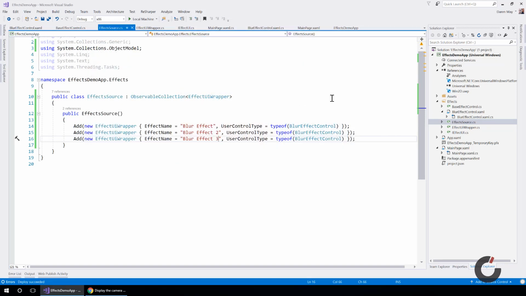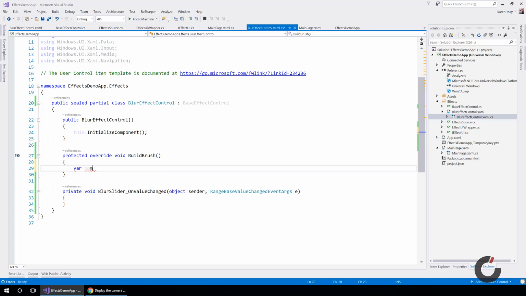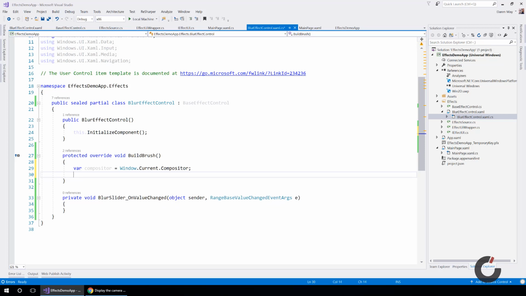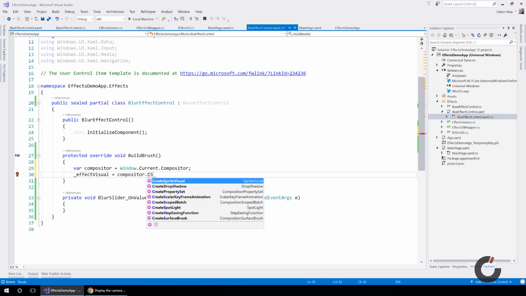Okay, so now we actually need to add our effect to our blur effect control. And it's actually very, very similar to what we've already done. So let's recap. We're going to build our brush. So we need a compositor. Var compositor equals window.current.compositor. We are going to set our effect visual, and remember we already have that in our base class, equal to the compositor.createSpriteVisual.